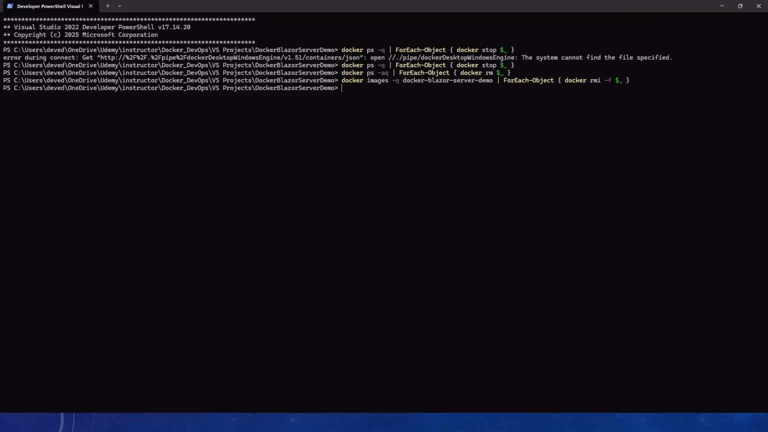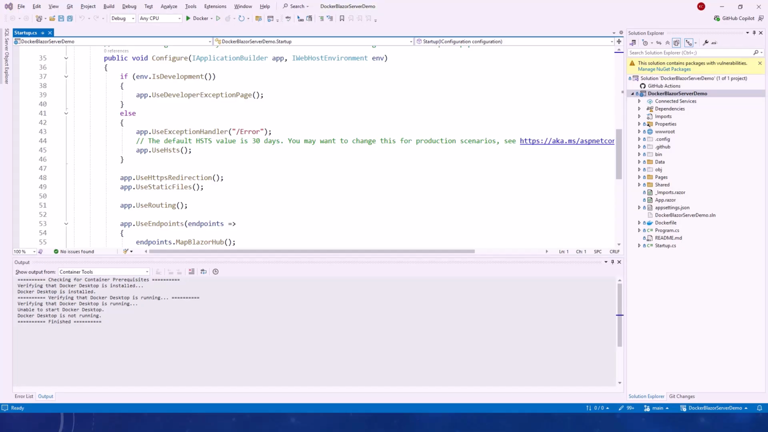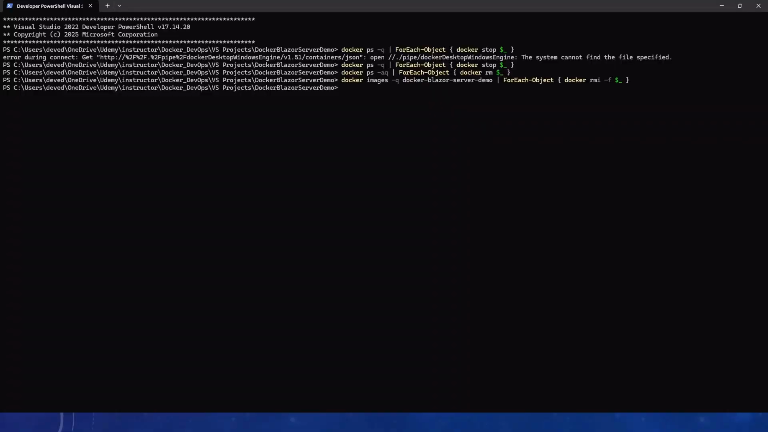Let's see what was the next step: clear Docker builder cache. By this command, docker builder prune with the -f flag, it deletes all intermediate build cache layers that Docker stores to speed up builds. Flipping over to our good old terminal, I will issue this command: docker builder prune -f. I'll explain in a bit what it does.